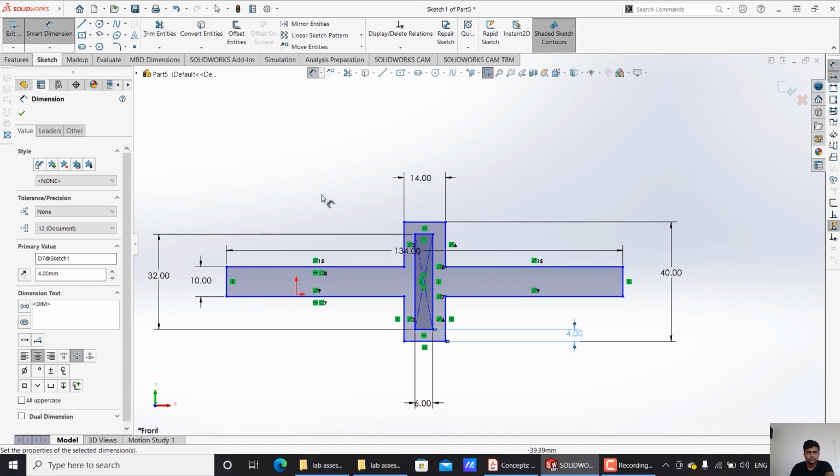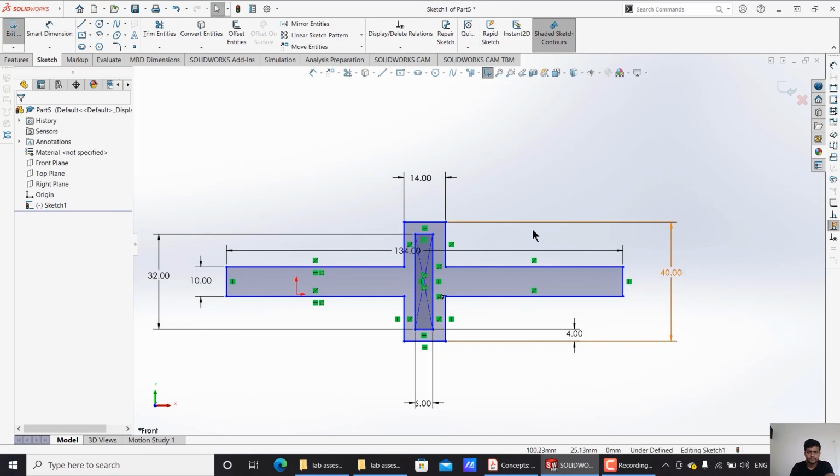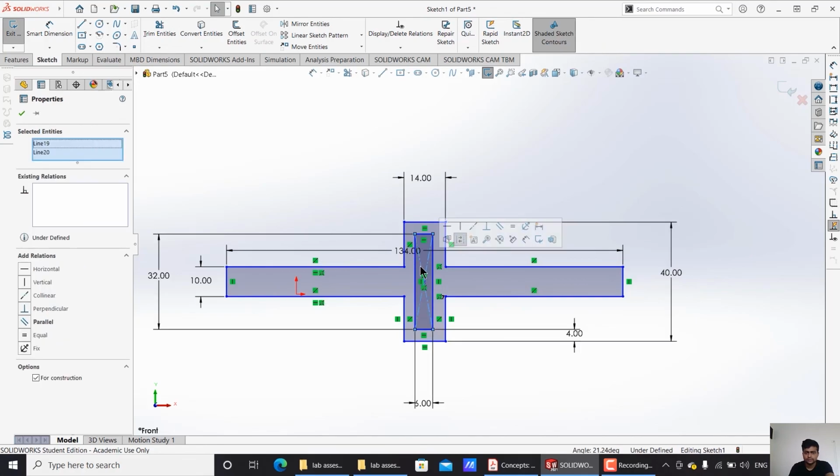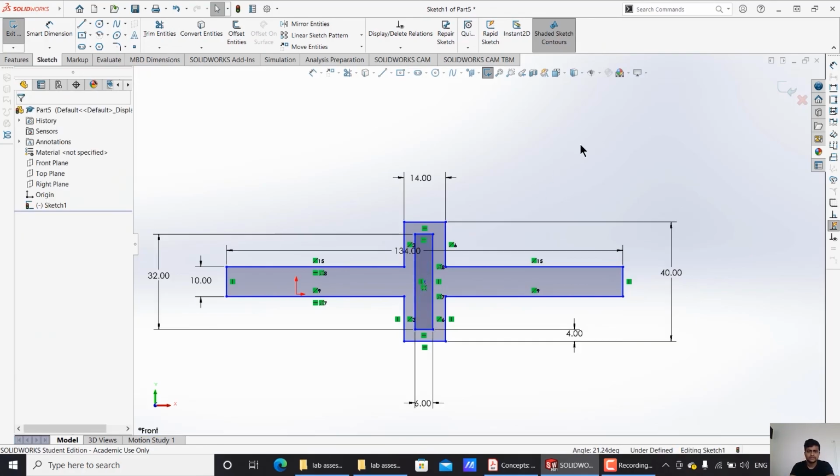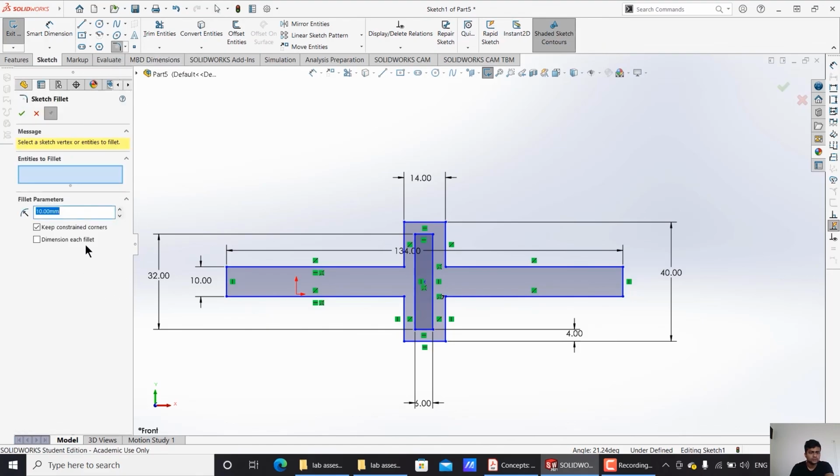Now after you are done with this one, you can just click escape. That gets you out of the smart dimension. You can always delete the diagonals, and now we have to insert the fillet option again. For that, you can go to the sketch fillet. You can put in the fillet radius of 4.5 mm. Now the entities to fillet. That's good. That's great.